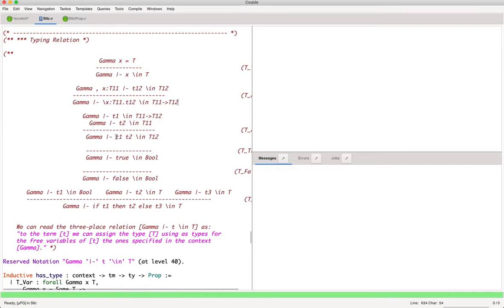Okay, what about application? So here's an application. We need two things here. We need that t1 is a function. So we have to be able to type t1 to be of some function type. And we'll just call the function type t11 arrow t12. And in this language, we need t2, which is the argument value, to have the same type as the argument type of the function. So that's t11 in this case. And as a result of applying t1 to t2, we get the output type of the function, which is t12.